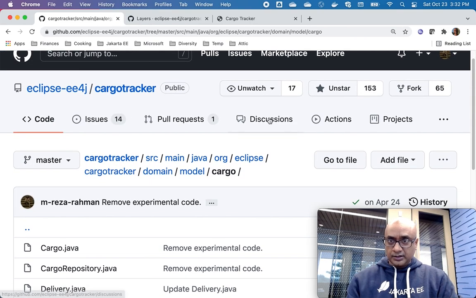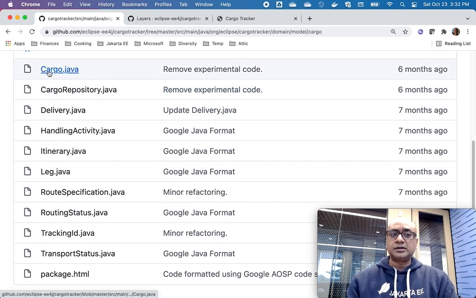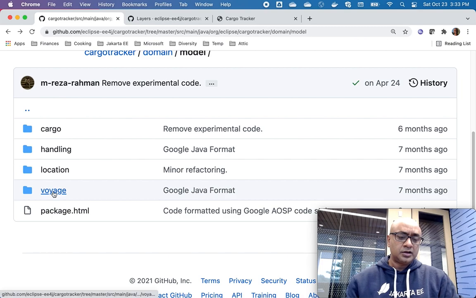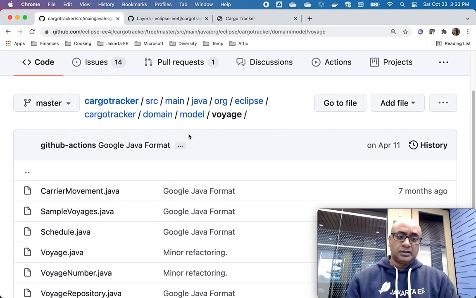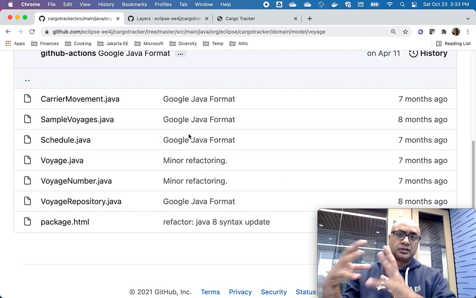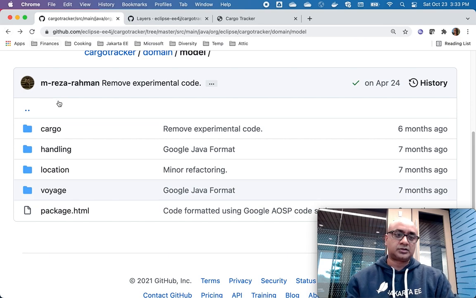The cargo aggregate, as you can imagine, is the main one. So the aggregate entity there is cargo, but there's a number of other objects that are part of this aggregate. Right, so there's a delivery, itinerary, leg, route specification, all of these things. Similarly, if you look at the voyage aggregate, the key entity there is voyage, but it has a number of other things that are helping that part of the domain model. So these are your aggregates in action.